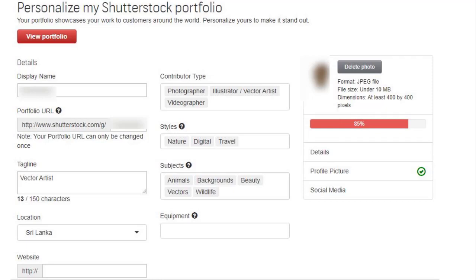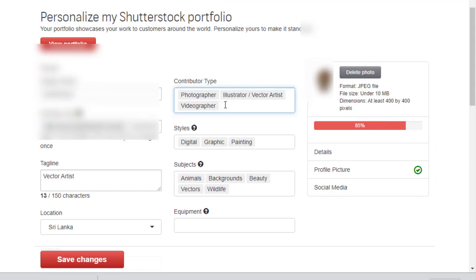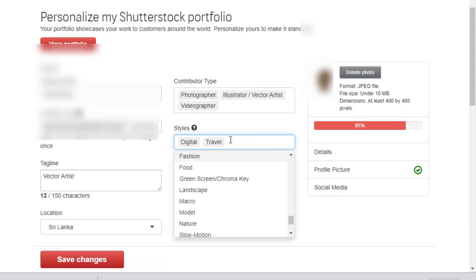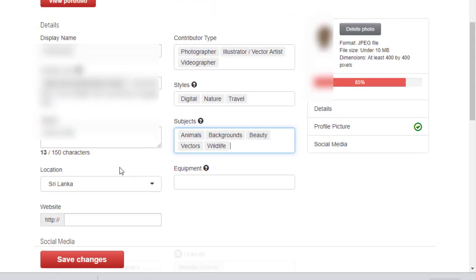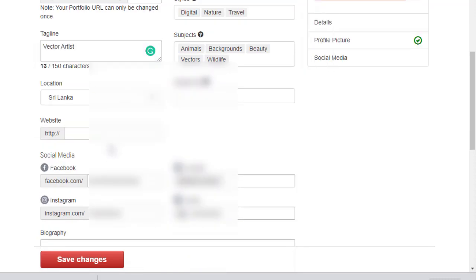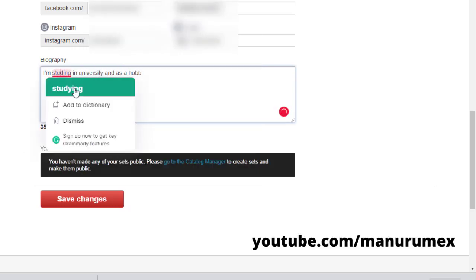Next, contributor type, select photographer and videographer. And next styles. It means 3 selections that describe yourself. For example, if you're a traveler, select style as travel, nature, sky lover. Scroll down, you can see text boxes where you can add social media. Just add. So, now your profile is strengthened to 75%.